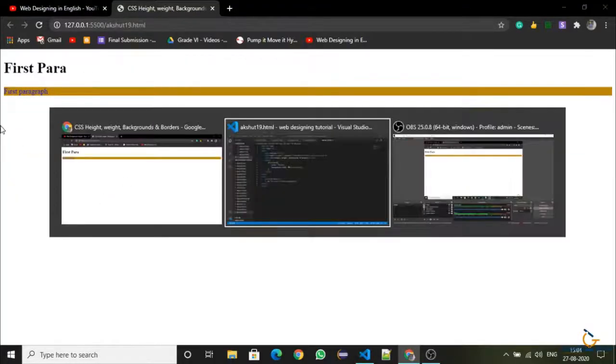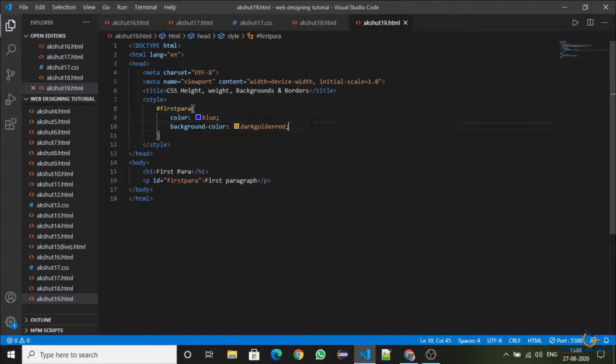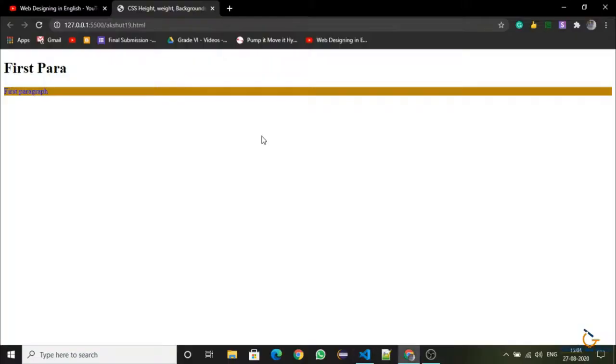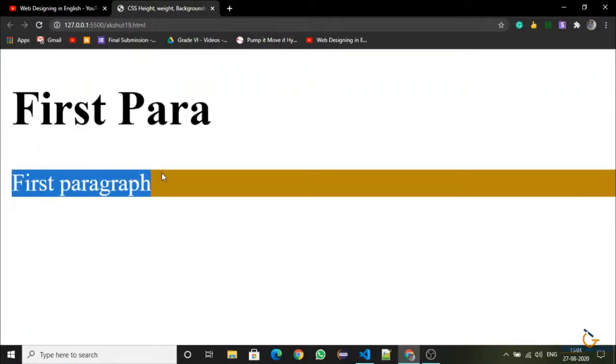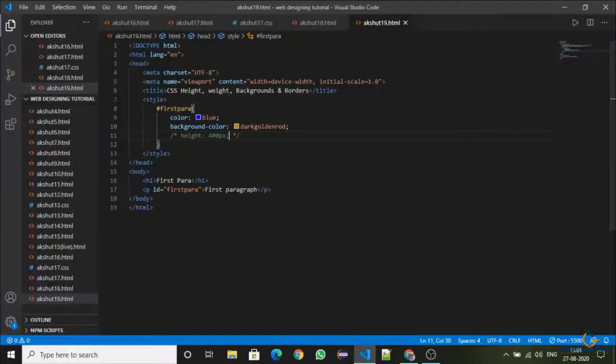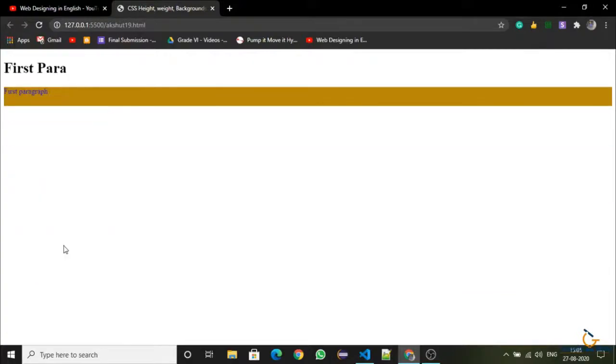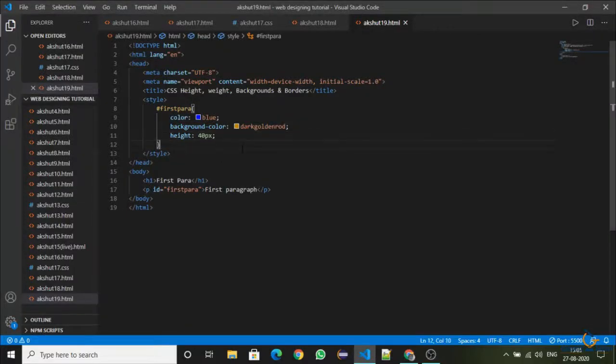Okay. So now what I will do is I will add a width and height to it. Height is 400 pixel. As you can see, the height of the paragraph has increased now. If I comment this and show, then it will be according to the text. But here, if I change this to 40 pixel and then uncomment it, as you can see, the height of this paragraph has changed. So we can increase the size of any element by using the height attribute.